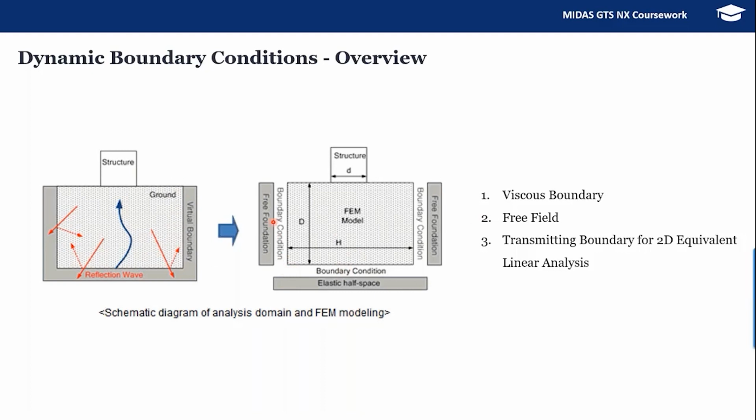So here we need to go for an infinite boundary, basically free field motion or a viscous condition should be provided. And in the bottom, either we go for a rigid half space or an elastic half space. Here, these are the three different boundaries that are present in GTS NX. One is a viscous boundary. This viscous boundary is not an infinite boundary, but it absorbs the waves at the boundary. So hence, it is okay for dynamic analysis.